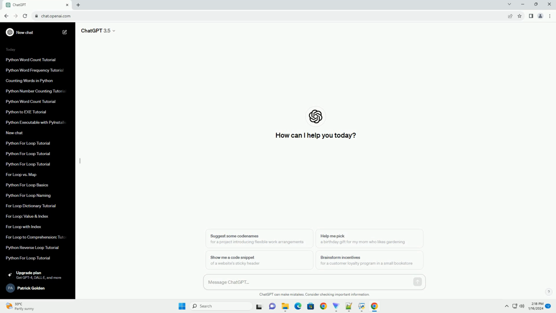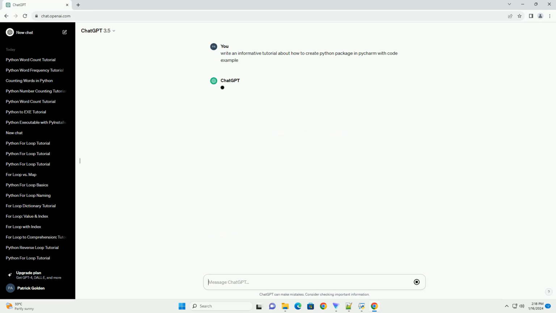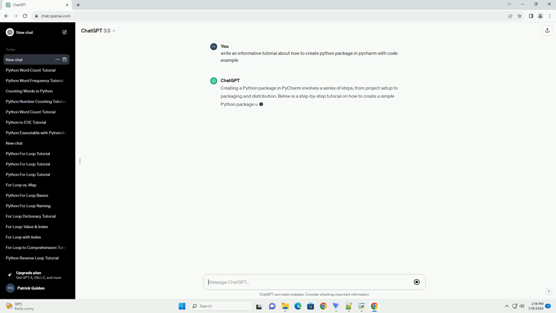Creating a Python package in PyCharm involves a series of steps, from project setup to packaging and distribution. Below is a step-by-step tutorial on how to create a simple Python package using PyCharm, along with code examples.